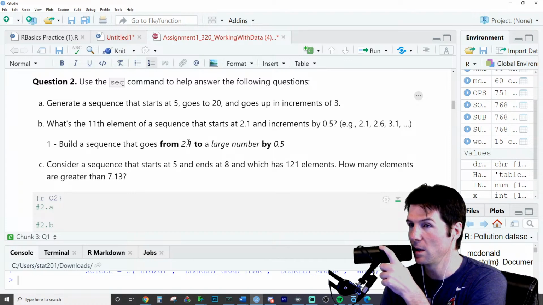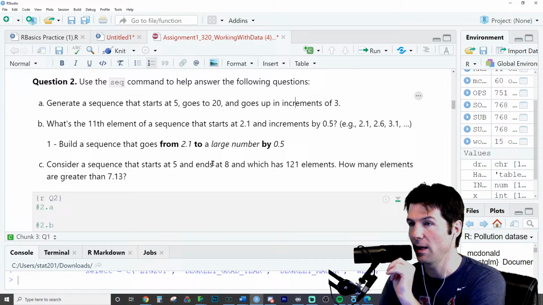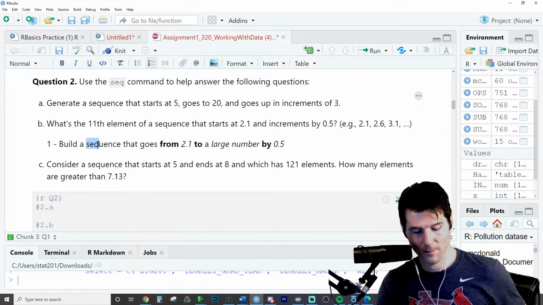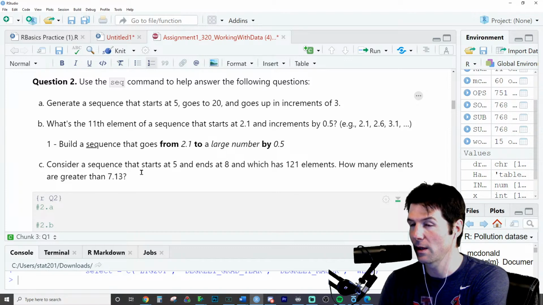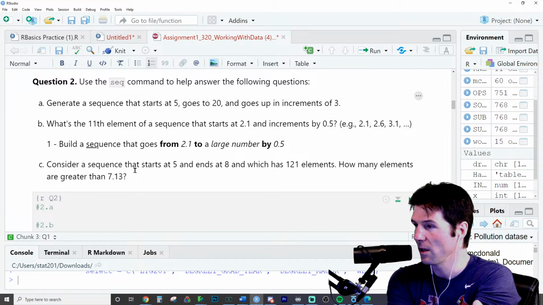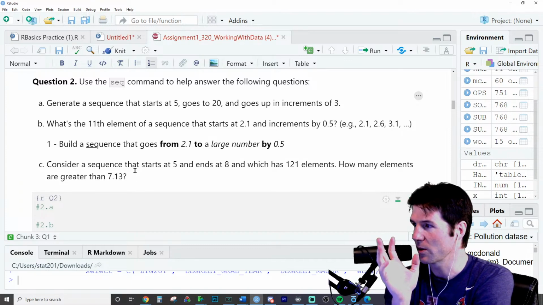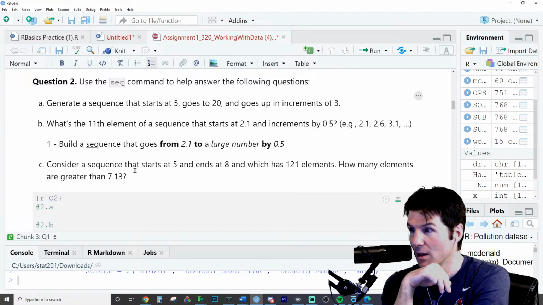Build a sequence that goes from 2.1 to a large number. It doesn't have to be crazy. By 0.5. Try that step right there. So build a sequence that goes from 2.1 to a large number by 0.5. How are we going to do that task right here? So try that right there, Preston. Build a sequence. And whatever you have, don't worry. Just put it in and see if this works right here. Build a sequence that goes from 2.1 to a large number. We need to have at least 11 elements in the sequence by 0.5.